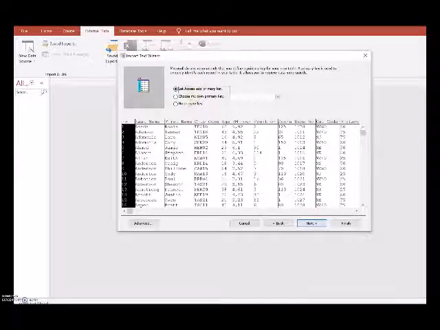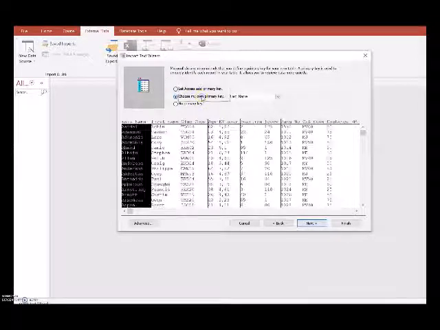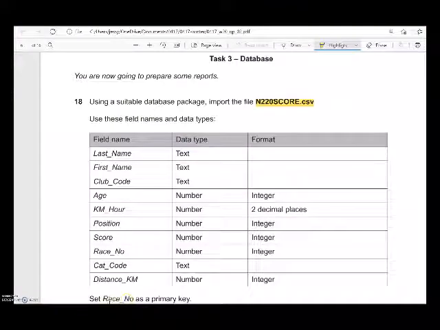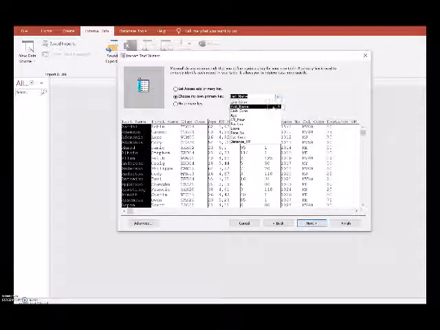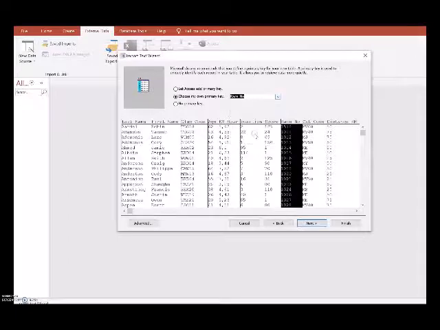Okay, choose my own primary key, because they have given us the primary key. The primary key is given to us as race number. So I'm going to select the race number as the primary key.